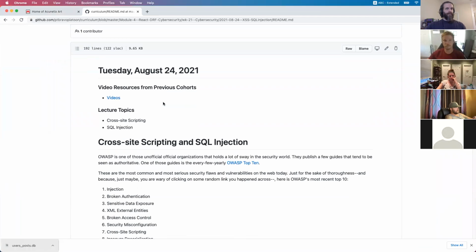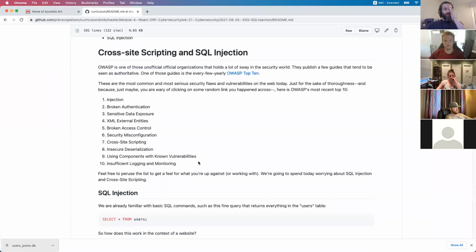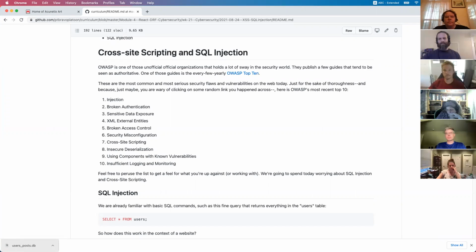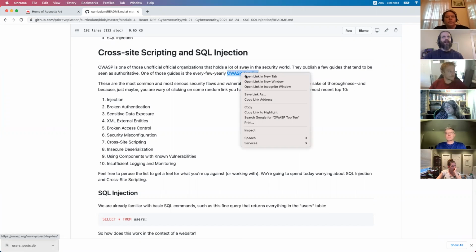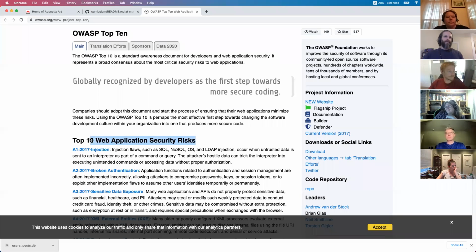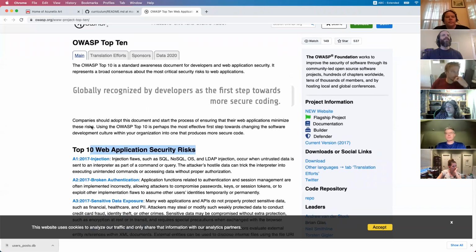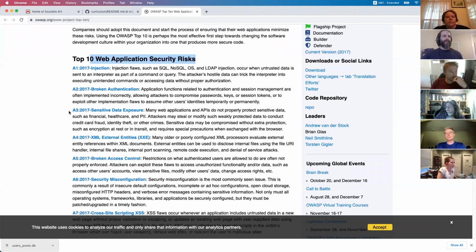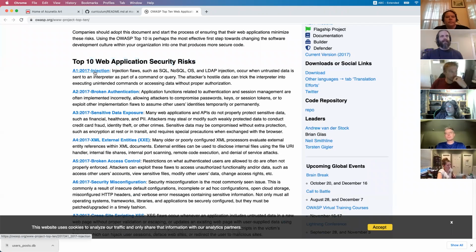Okay, so we're going to talk about cross-site scripting. Just for your general reference, there's an organization, like the standards organization for web security, called OWASP. They publish a top 10 web application vulnerabilities assessment. It's yearly, or maybe something like yearly. You can see at the top is injection.